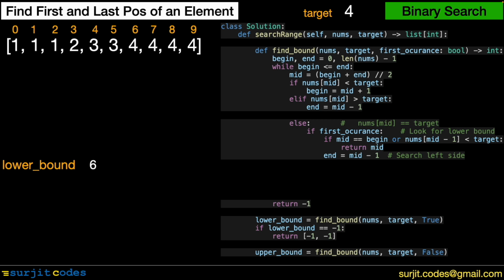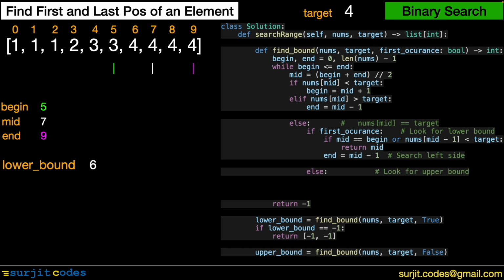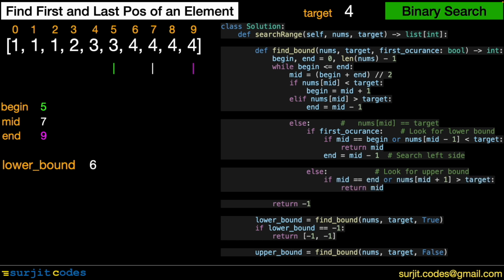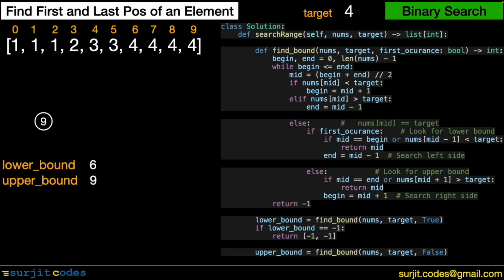When target is present, after finding lower bound position, we find upper bound of the target, for which we call the same function again with first occurrence as false this time. First two iterations are exactly same. However, because first occurrence is false this time, we go to the else part to look for the upper bound. Neither mid is equal to end nor value at mid plus 1 is greater than target, so we move begin to mid plus 1, which also becomes the new mid in the next iteration. One more iteration gives this. Now that mid is equal to end, we return its value and save it as upper bound.